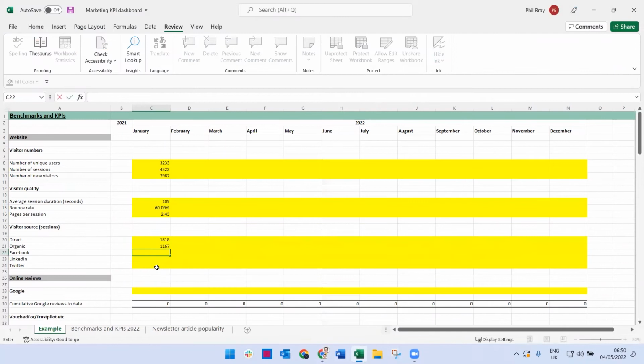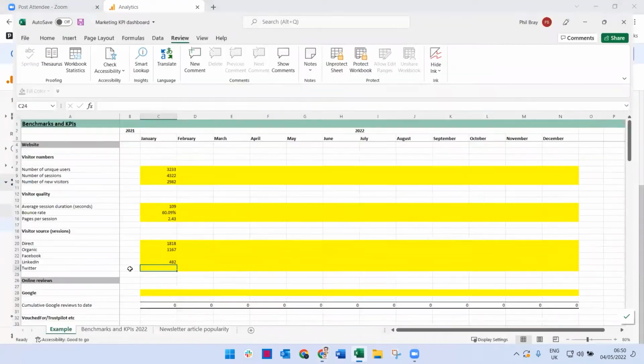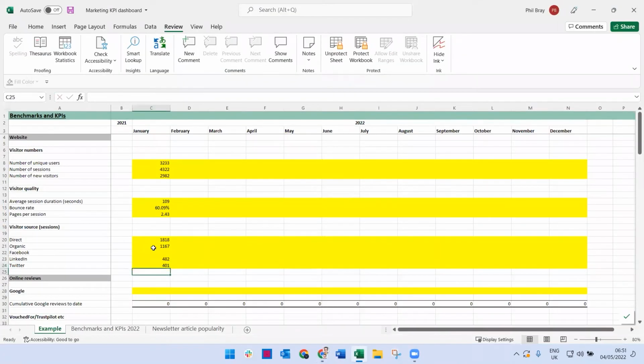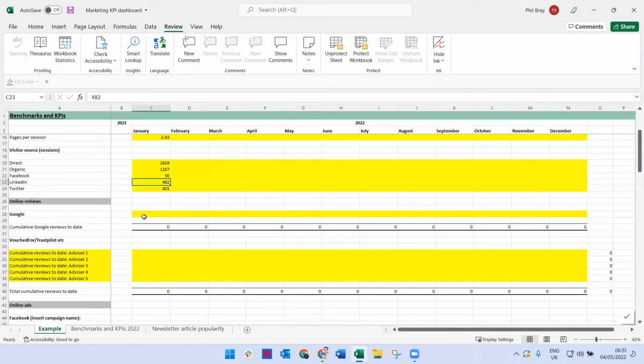Sorry, 482 from LinkedIn. 401 from Twitter, and a smaller number from Facebook, 50 from Facebook. So that's where you get your data from for the website. Next, Google reviews.